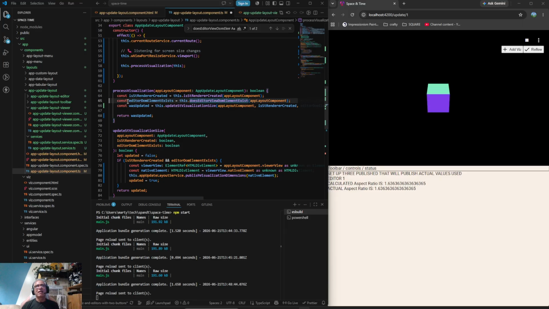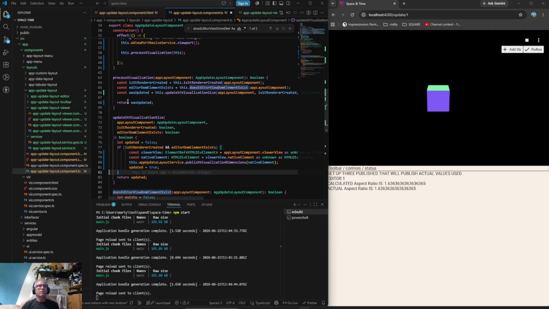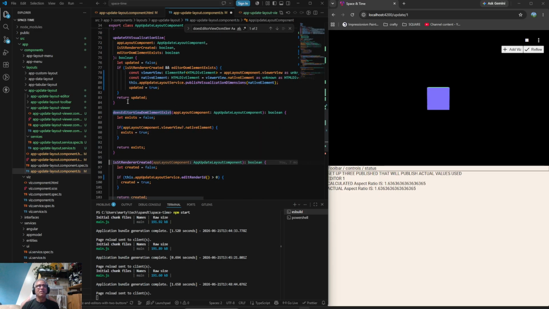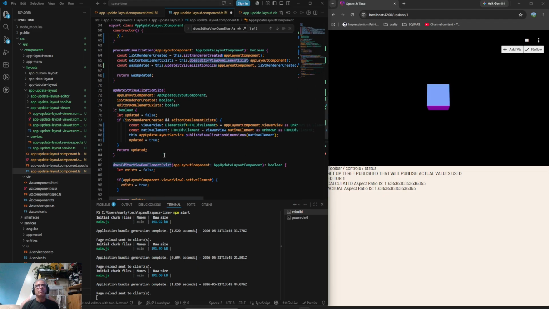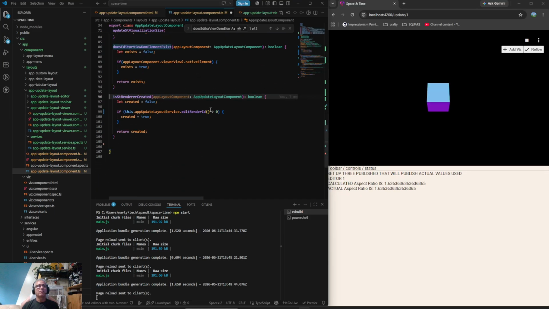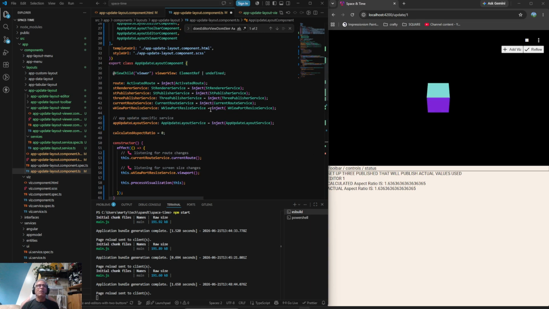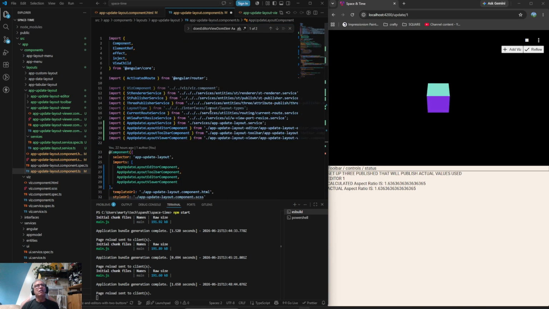This goes and gets the editor, this gets the renderer, so we know we need that, and then I'm pretty sure we use that over here. Yeah, is renderer created? Is renderer created is used right there. All right, let's start from the top again. All right, so looks like we can get rid of a couple of lines up here.